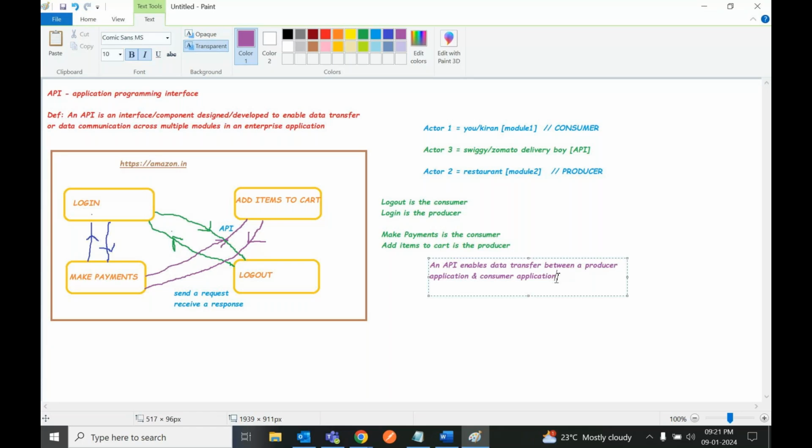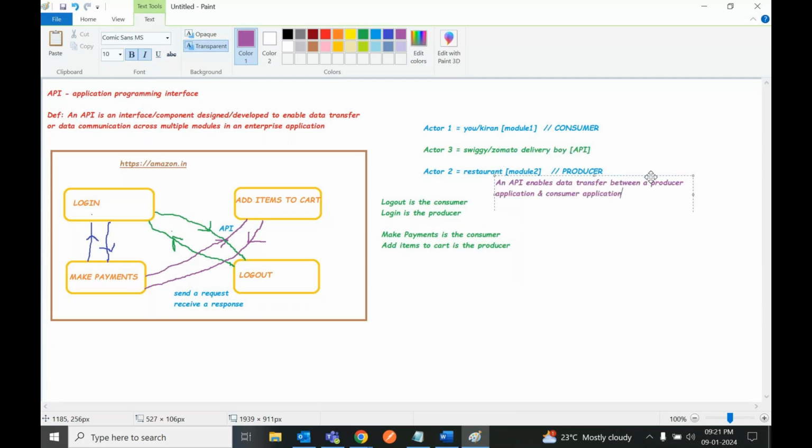Am I clear, guys, on the definition of what is an API from a diagrammatical perspective? Yes. Yeah, almost. Just could you please repeat from logout is the consumer, login is the producer, if you don't mind?